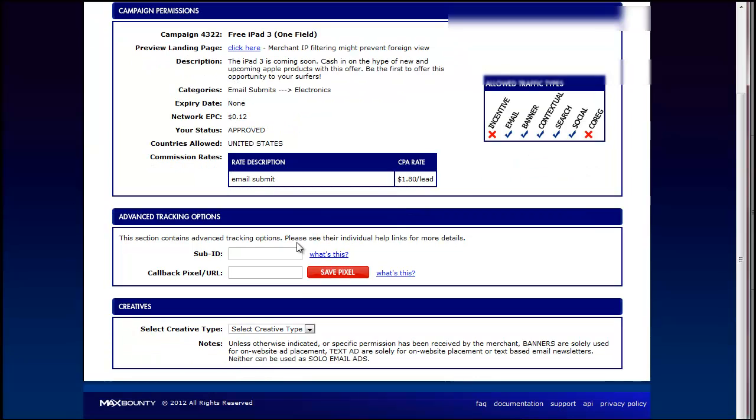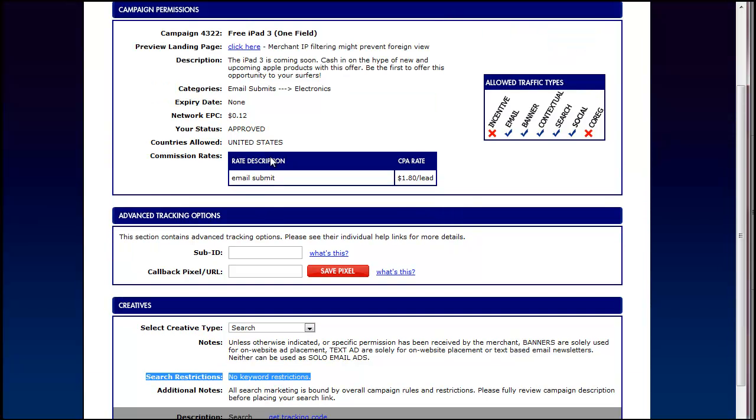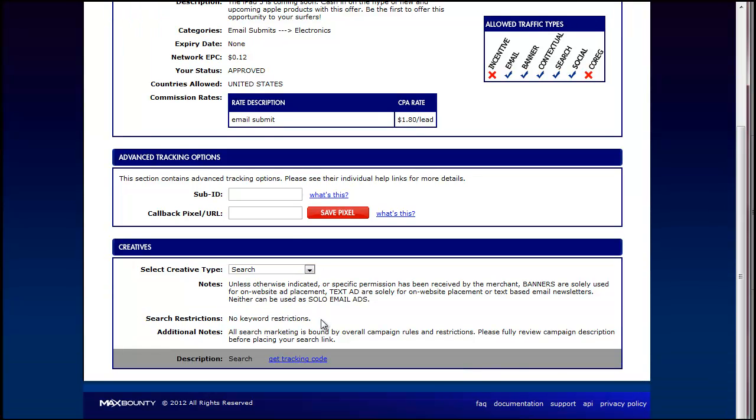And email submit. And so we're going to go ahead and take a look, make sure it takes search, okay, and it offers no keyword restrictions. Now what this means is that we can bid on trademark terms, so we can bid on Apple iPhone 5 and any Mac relevant term, and this is something you really want to make sure you look for when you're picking an email submit, especially one like this that relies so heavily on the brand and using iPad 3 in your keywords, because if you use a trademarked keyword and it doesn't say no keyword restrictions, you're risking getting your account banned and forfeiting your payout. So definitely make sure you do that.